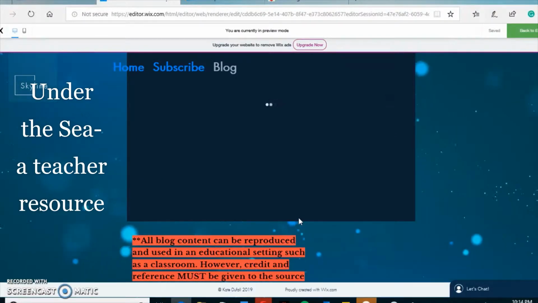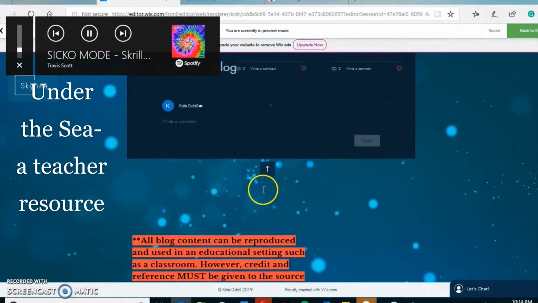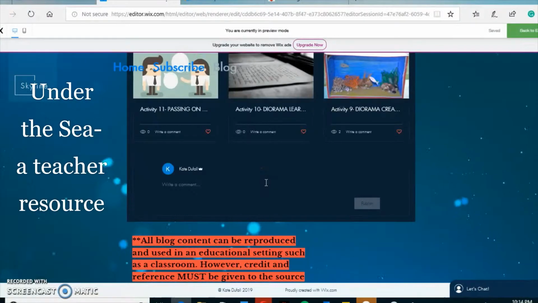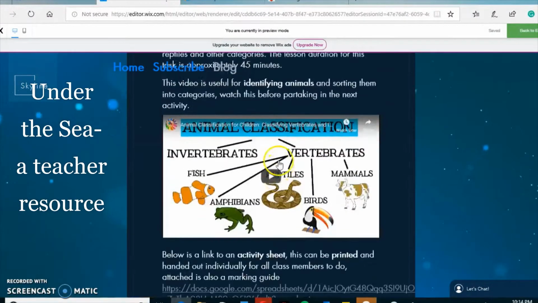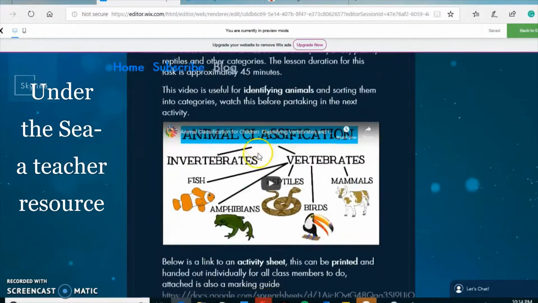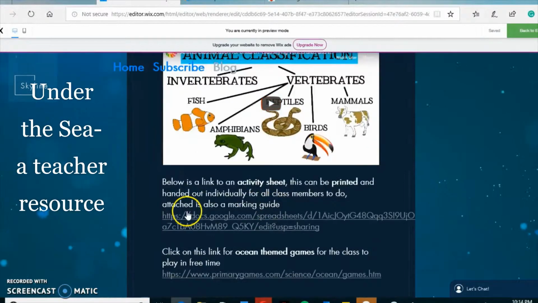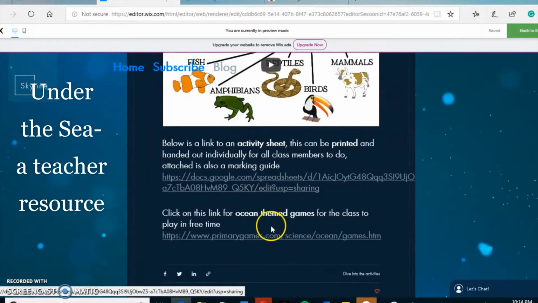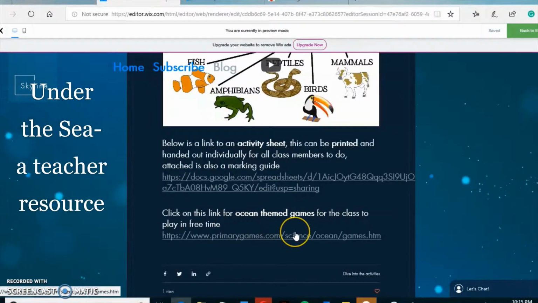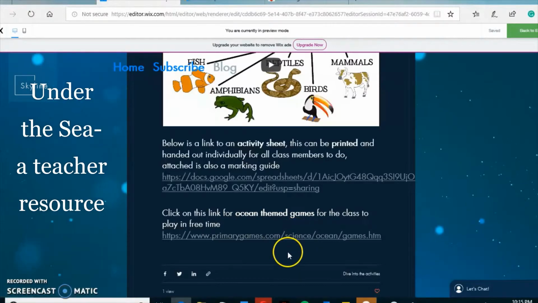Let's just stop that one, shall we? All right. So clicking over on here. So activity 5, you can see the video. You can see this here is the activity sheet that I've created. And here is another ocean themed game the children can play as well.